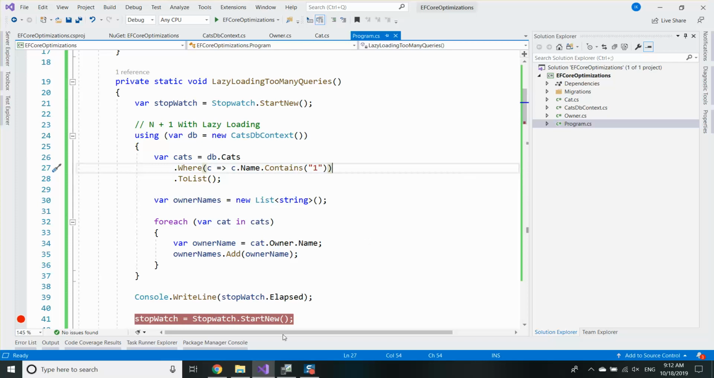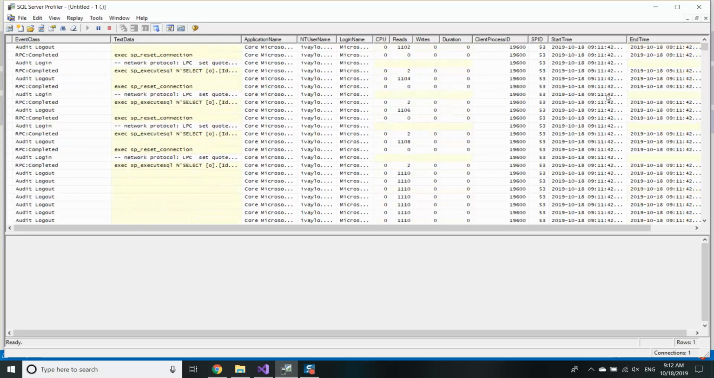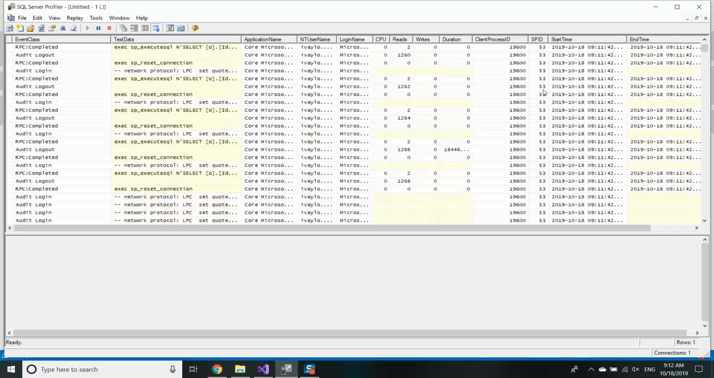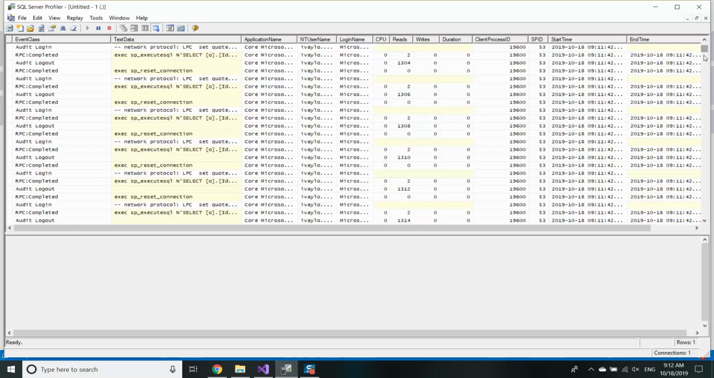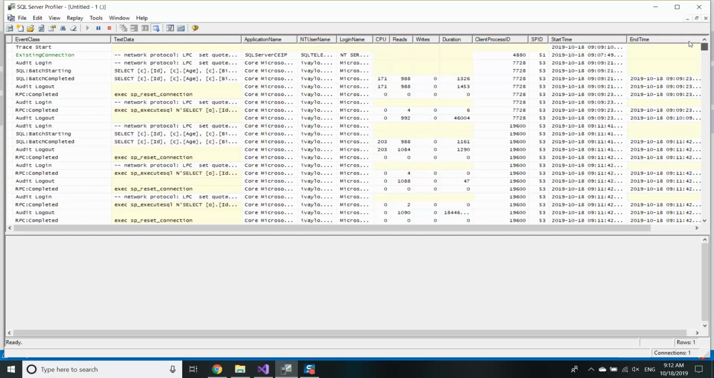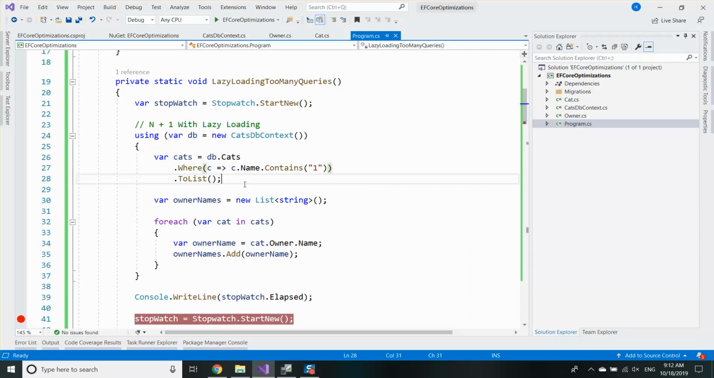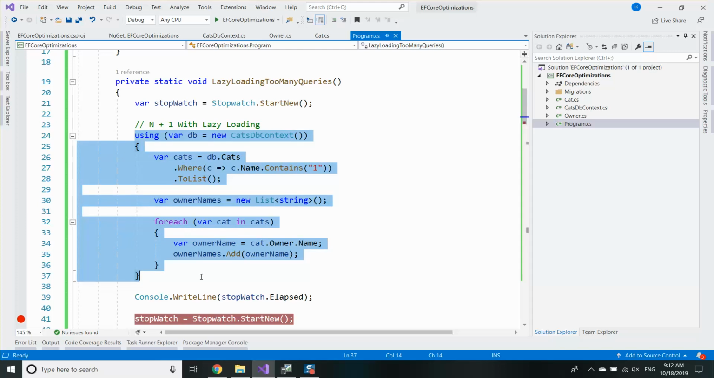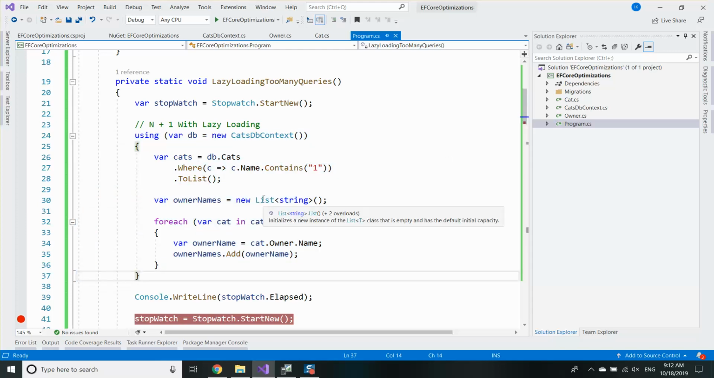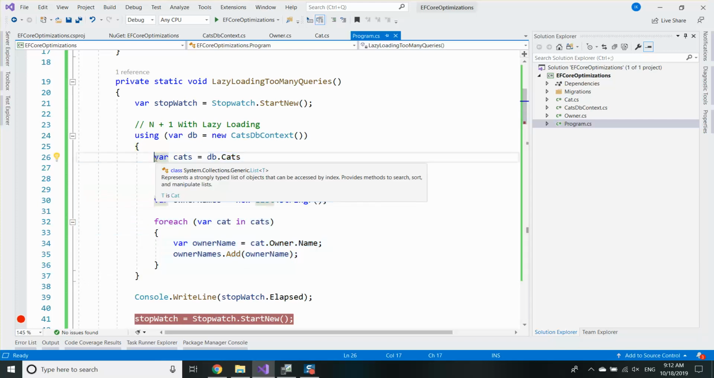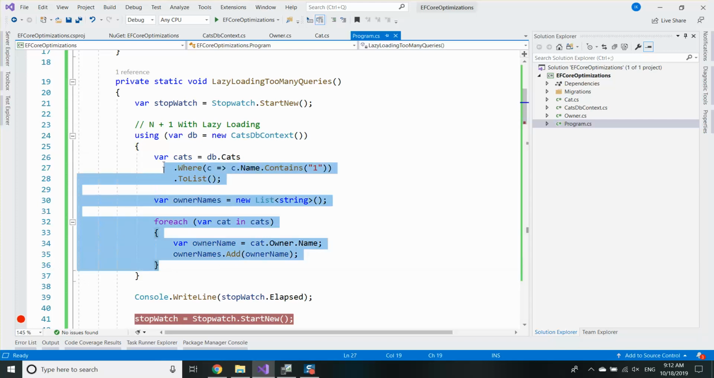So 11 seconds, it's quite a lot, and if we take a look, a lot of queries executed in the profiler, actually, they're quite a lot. Because for each cat I found, I made another query. It's 11 seconds for this piece of code. And if this is part of some web application where thousands of people are making requests, this is going to cause a lot of performance problems.